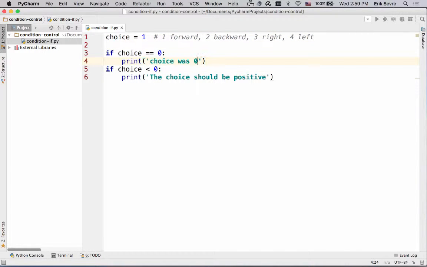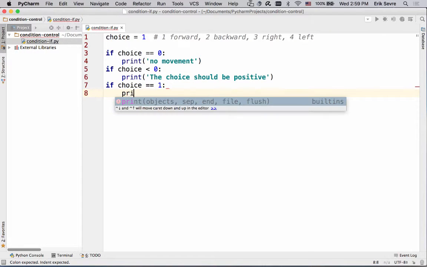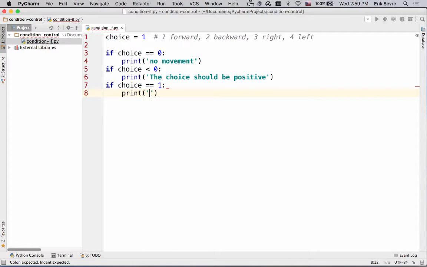So if the choice was 0, maybe that means no movement. If the choice is less than 0, that's bad. But we might also want to say if the choice is equal to 1, print, move forward.